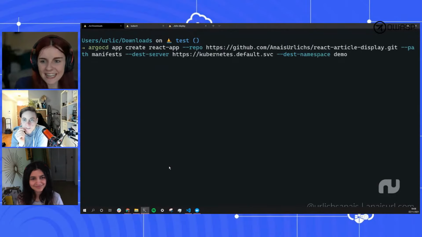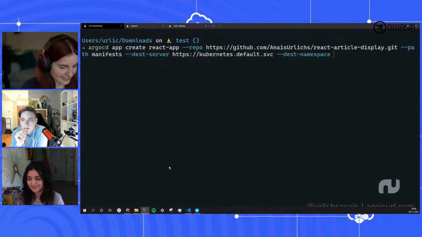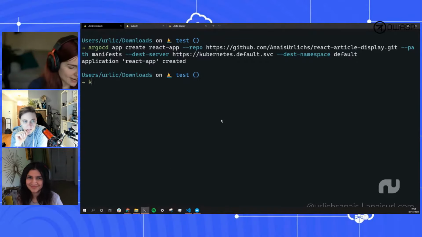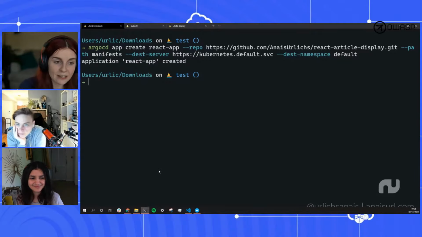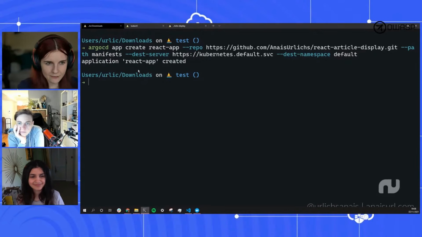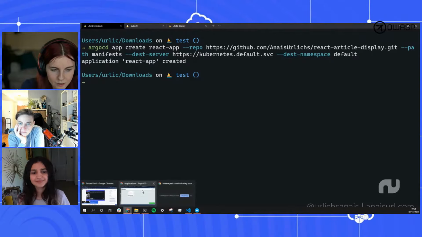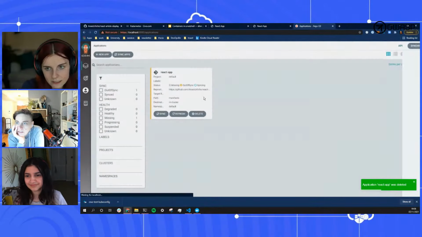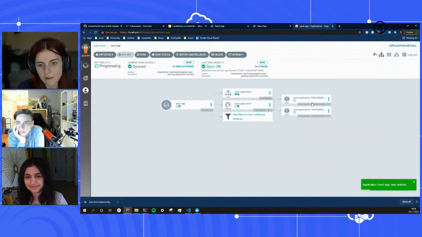So we're just going to do that. And let's just say default, and hopefully this is going to work now. Okay, so it's spinning up in the right namespace, hopefully. I could also sync through the Argo CD CLI, but I'm just going to sync again here through the UI. So now it hopefully goes ahead and synchronizes between the Git repository and my running application.